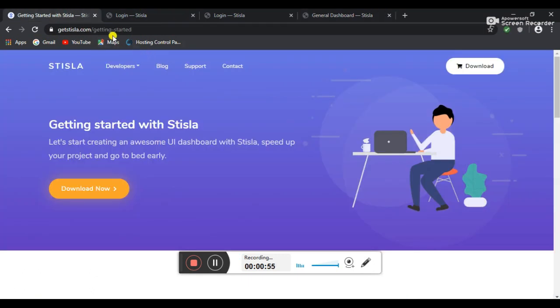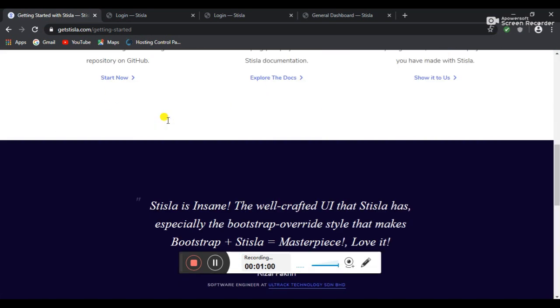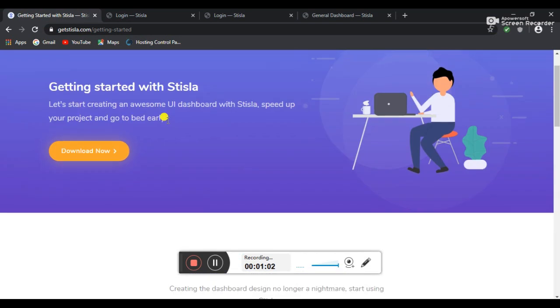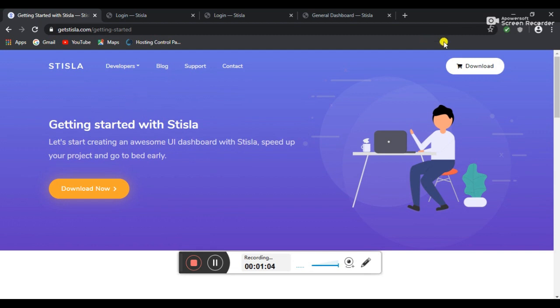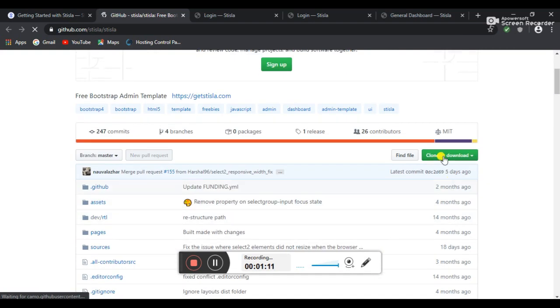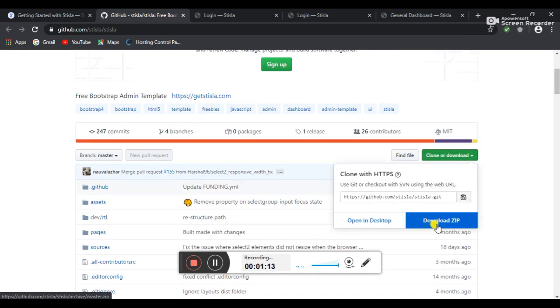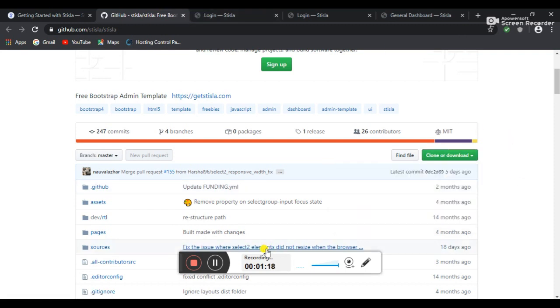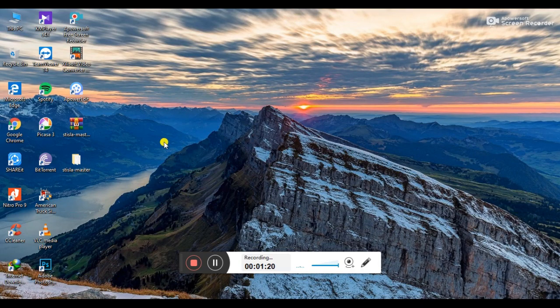See, it's getstisla.com. It's a free website, we can download the theme. Go to the download button and it will take you to GitHub. Here you have to clone and download, and then download the zip. I have already downloaded it. I'll show you. See, you will get a RAR or zip file like this, so you just have to extract it. I have also extracted it here.